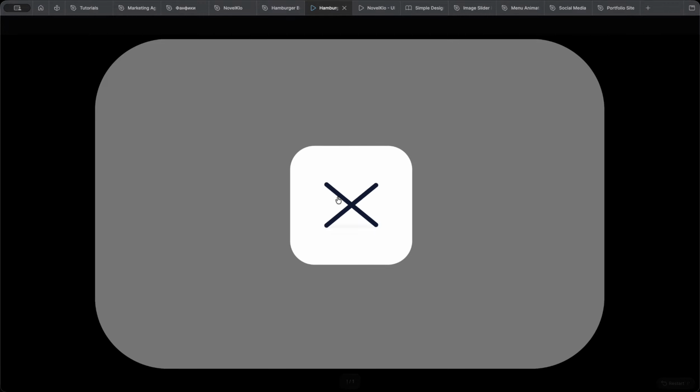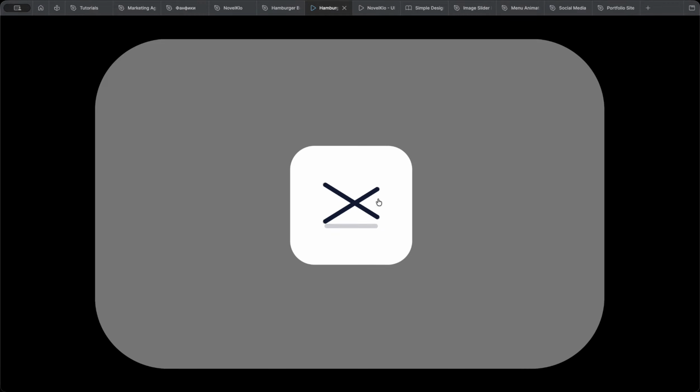Welcome back, designers. In this short video, I'll show you how to create this hamburger menu icon animation in Figma.